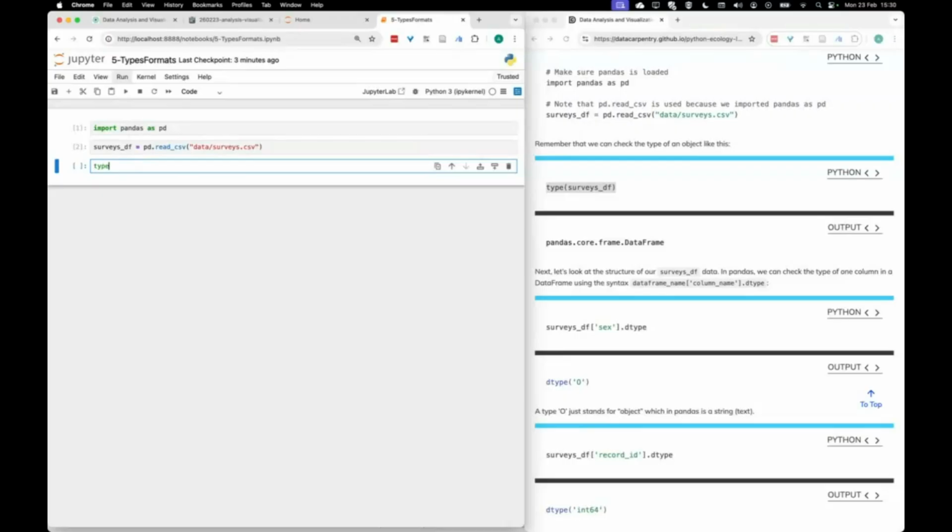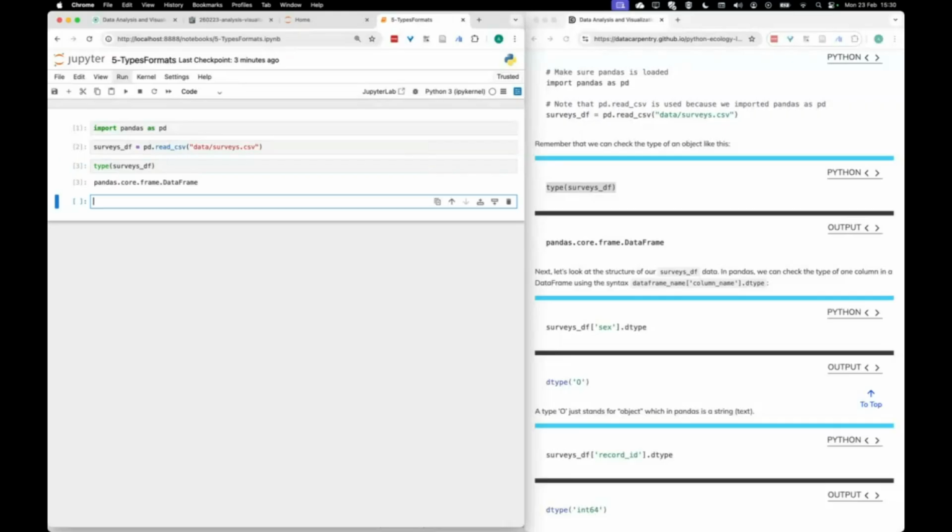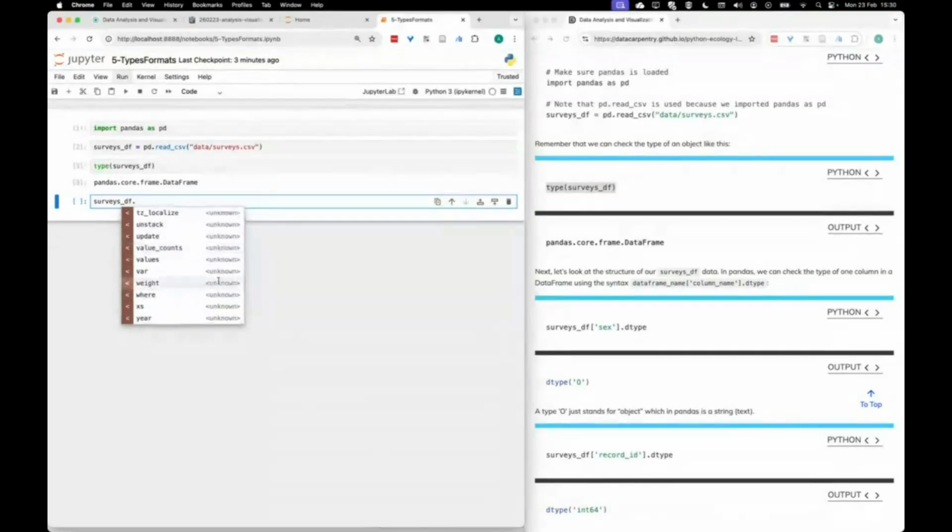So that's why they suggest that you check the type of surveys_df. We already know it's a data frame, but again, this confirms that. And that tells you something about the kinds of operations you can do with it. So if you just start typing the variable name itself and do dot, and then try to tab complete, pressing tab once, you'll get a long list of potential attributes and functions. So that gives you options to go off.